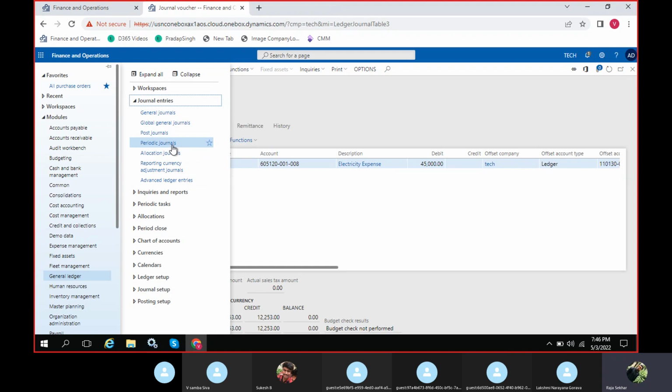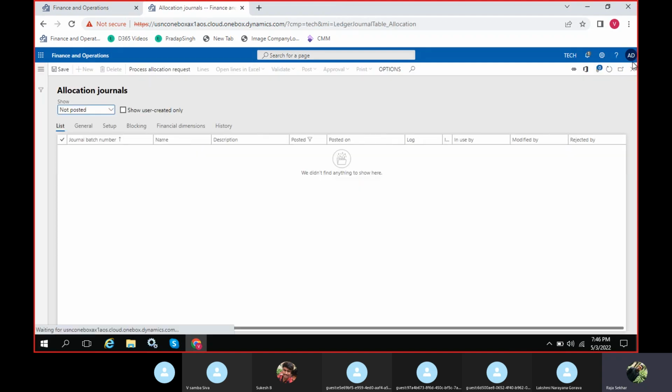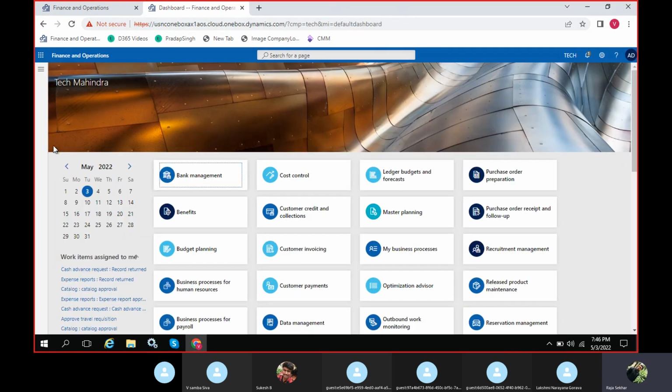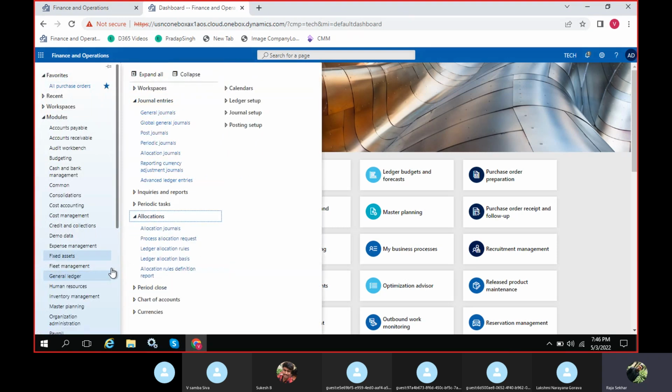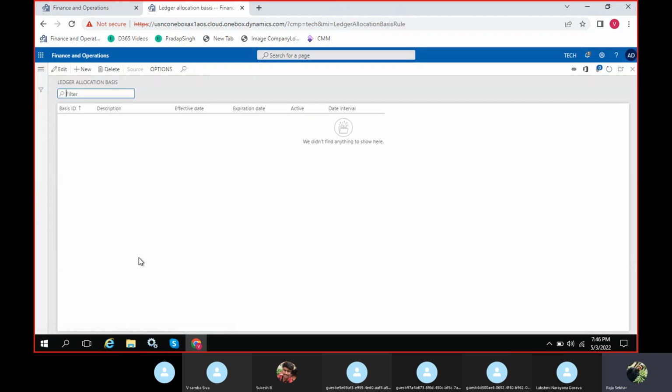Okay, so this is just periodic journals, a kind of monthly transactions. And there is another interesting journal, which is allocation journals. To create allocation journals there are some rules here. First you need to create allocation rules and some allocation basis.